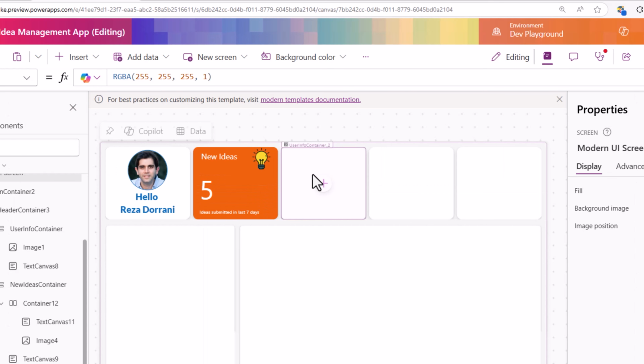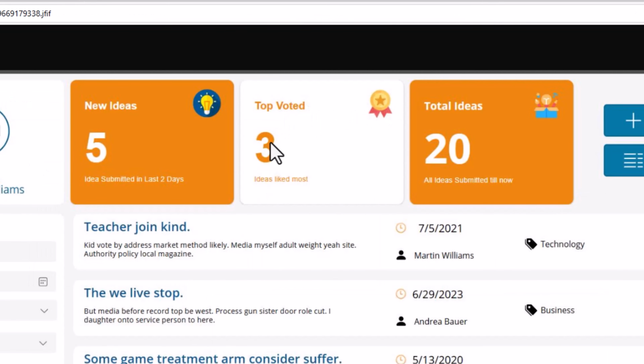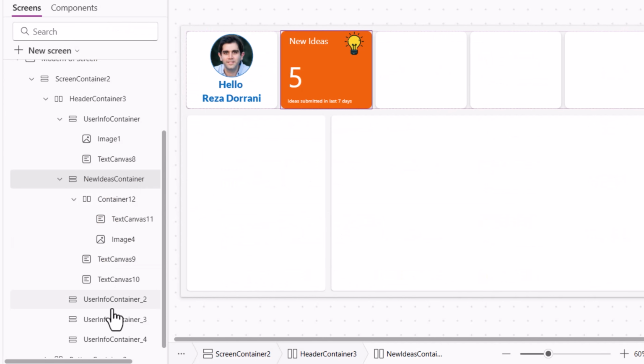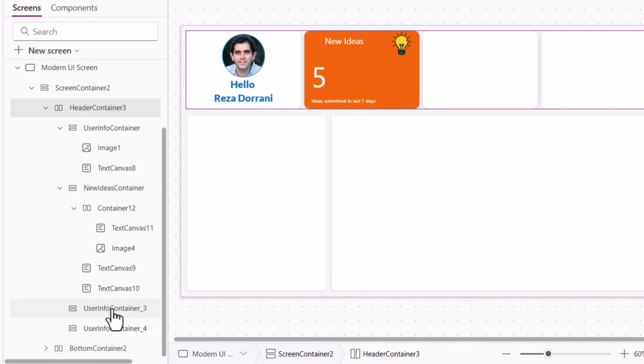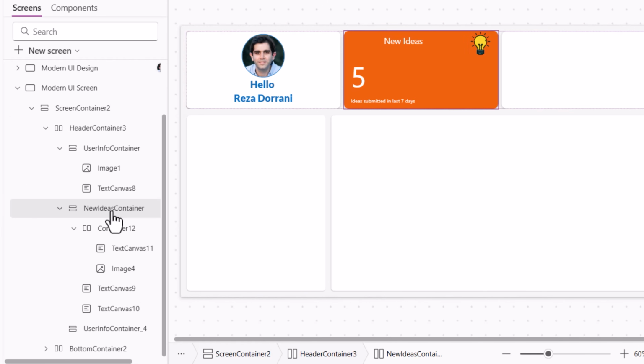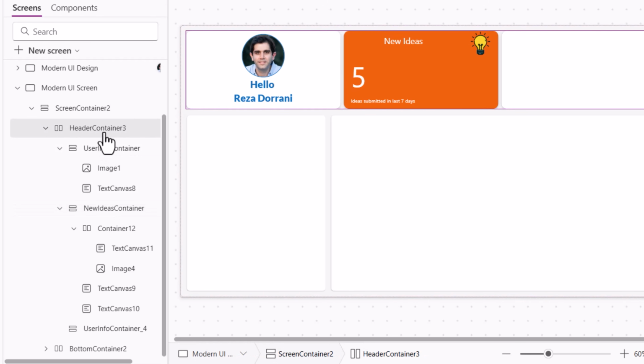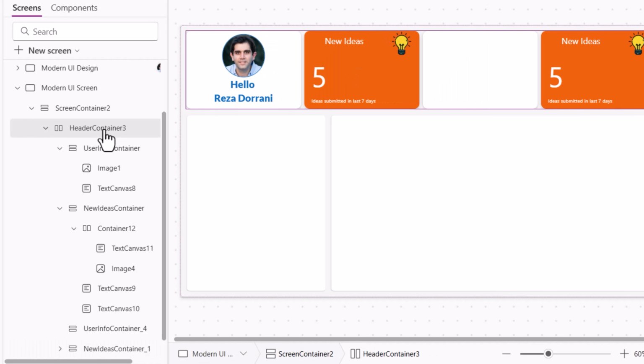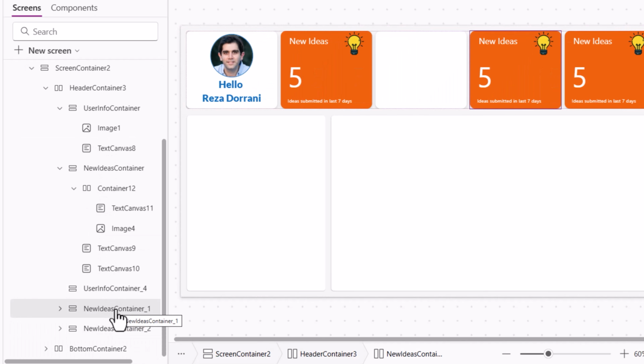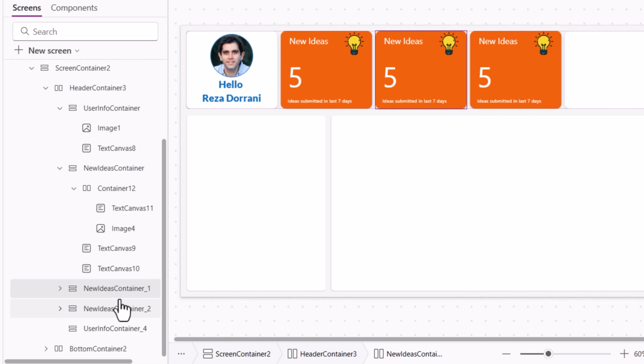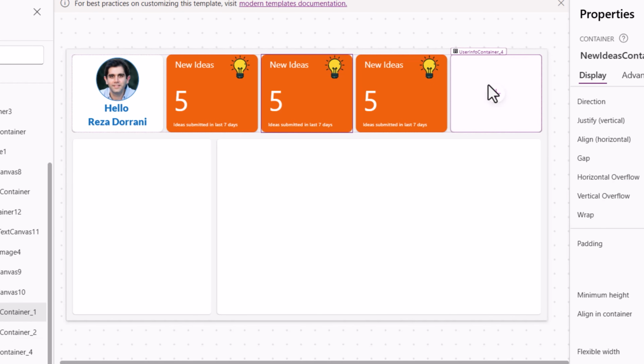Now I need to repeat something similar for the other two cards. Similar design, text, image, number, text. Now instead of recreating it, why not I delete the two containers, select this container called new ideas container, copy it, go to the main header container, Control V, and I get two new containers ready to go. These containers that just got added, I'll move them ahead of this blank container.